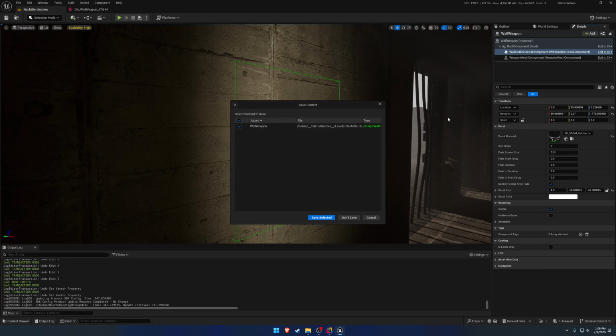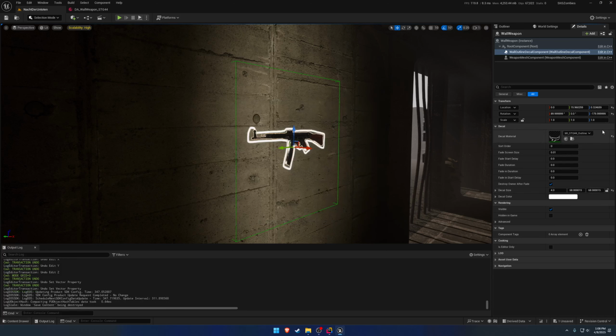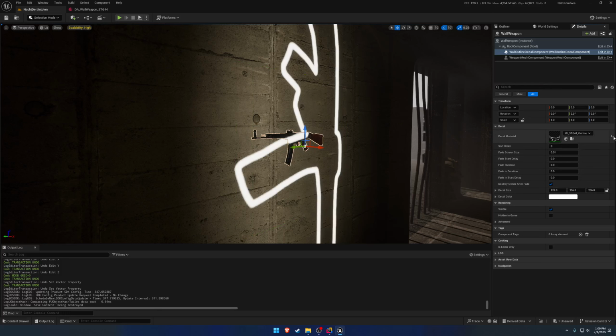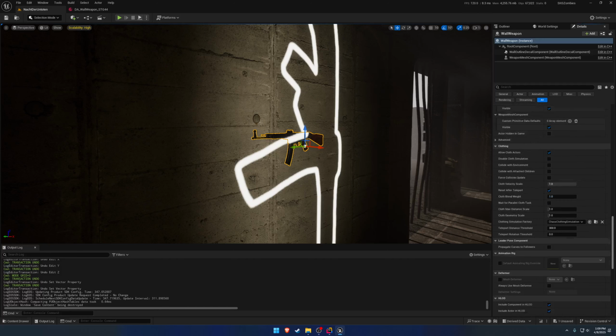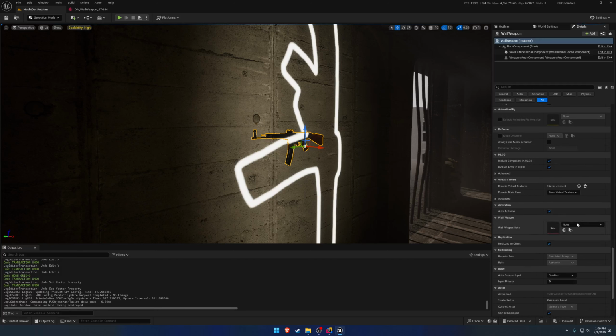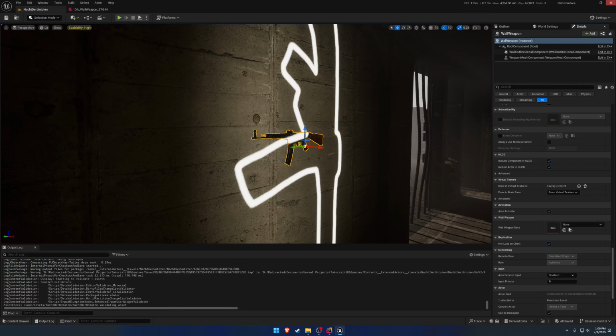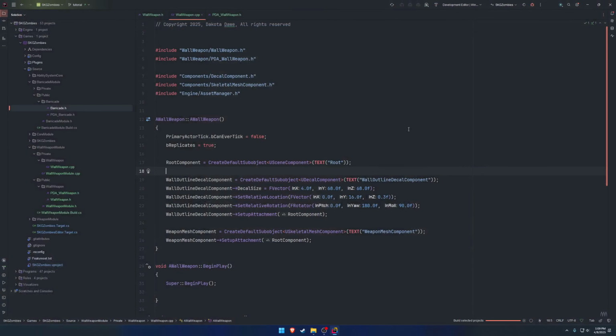So let's restart the editor here. Let's actually clear all of these defaults. Can't actually remove that. So we'll just remove the actual data asset. So save, close, recompile, and relaunch. And we just want to make sure that the actual values here for the decal component are correct.